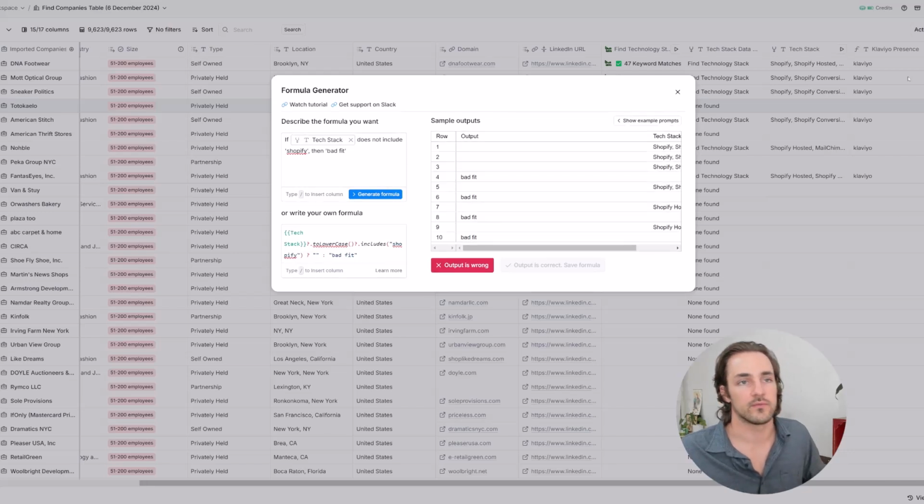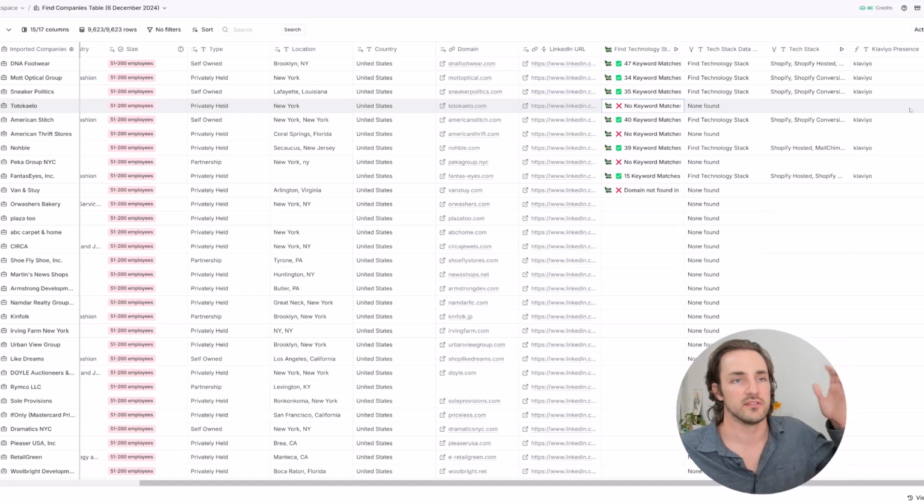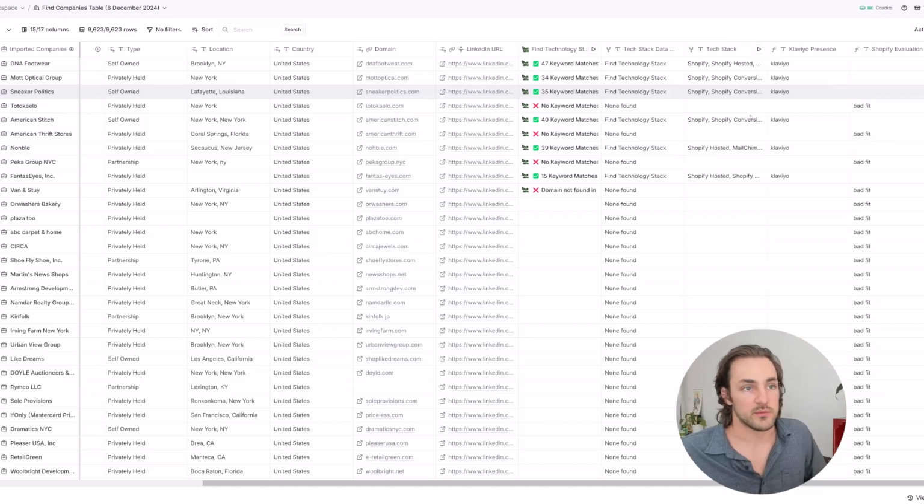This is really helpful, especially when it comes to doing lead scoring. If they have certain technologies, then you can give them positive scores. If they don't have the technology, you can give them negative scores, and so on and so forth. That's going to be really helpful in terms of your targeting and really building a list.